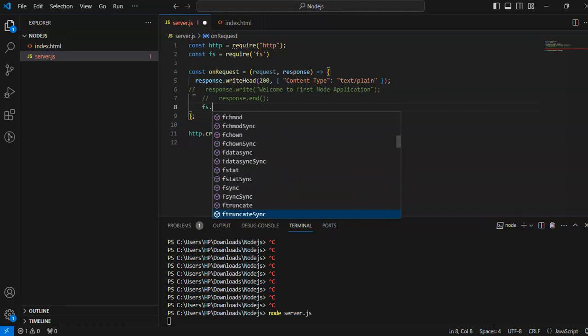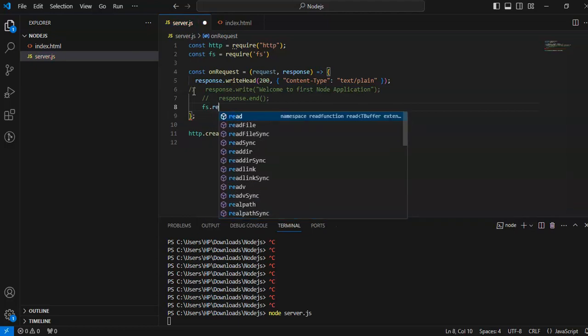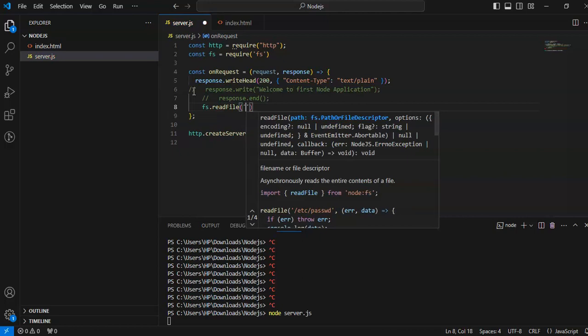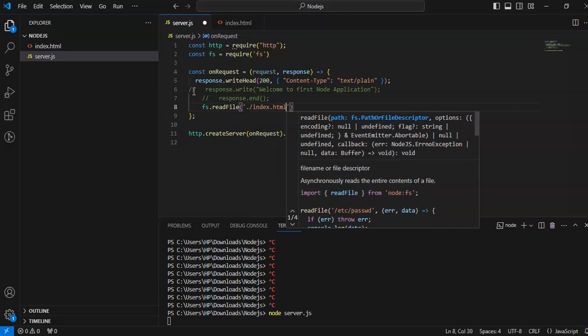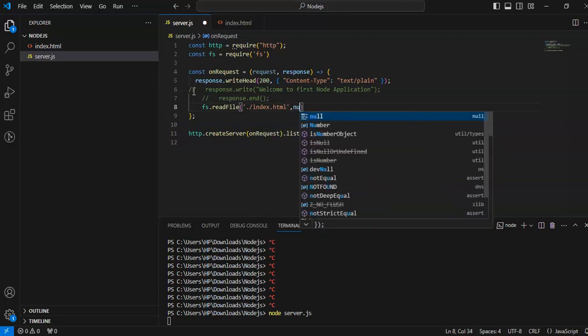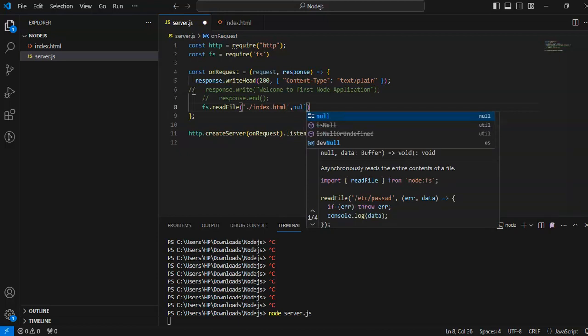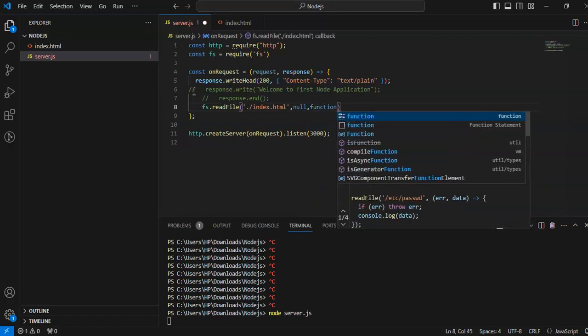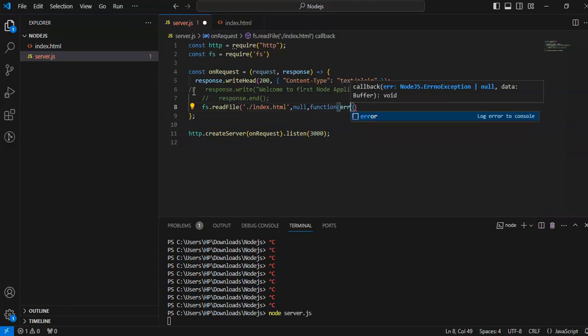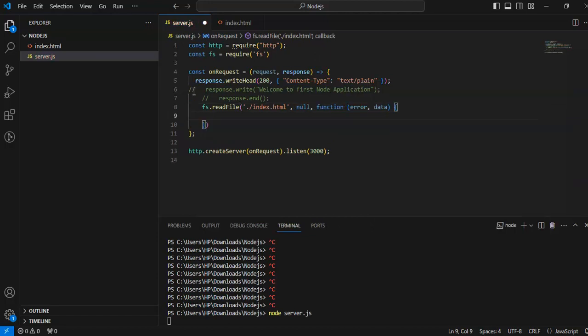First, we have to read one file, that is index.html. We use readFile, and first is the path, index.html. After that, the second parameter will be null. It should always be null. After that, you have to write a callback in which the first parameter will be the error and the second will be the data.